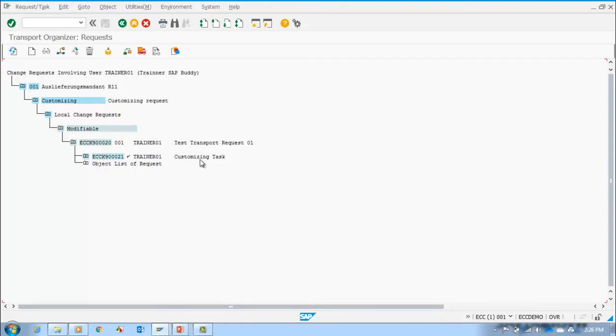Here you have some customizing tasks. You can also create a workbench task inside. If you want to create a task, then you need to create it under this specific transport request. If you open it here, you can see what is inside. There is a role as well as some table contents. You can see an overview of what is inside this TR here.